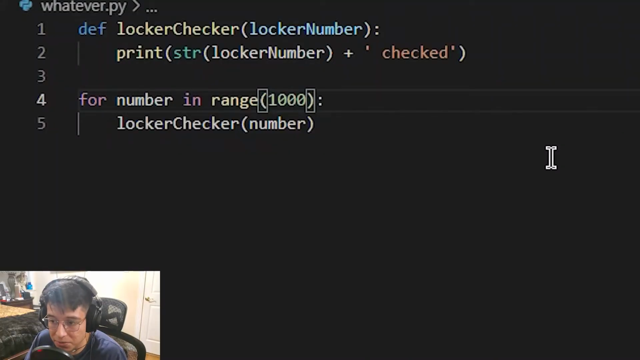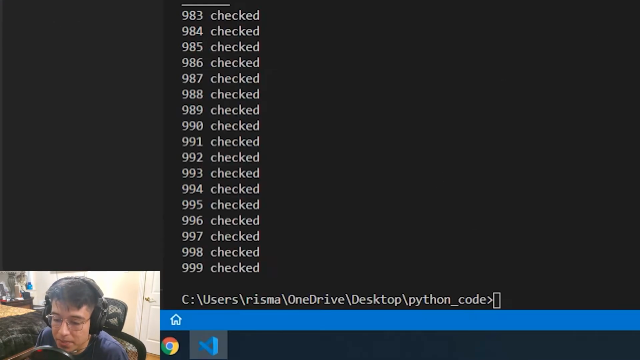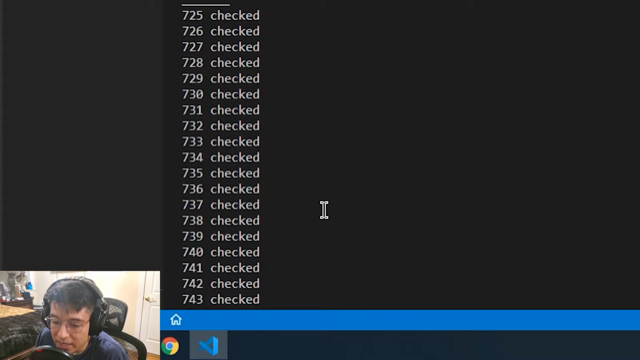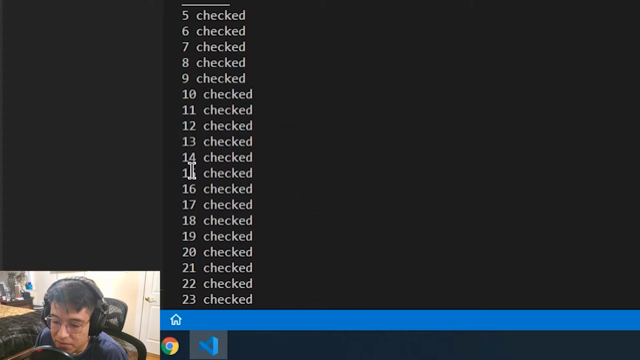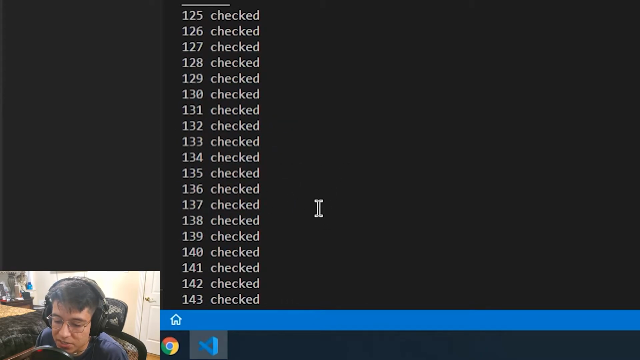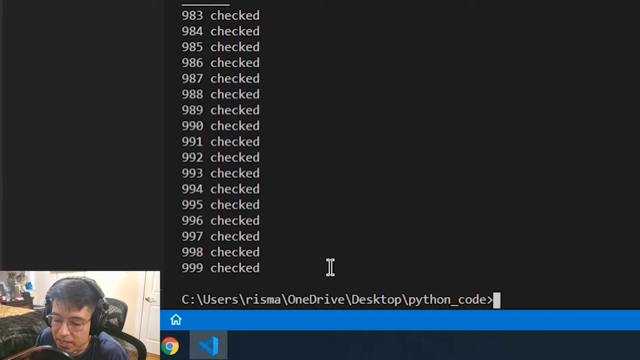So we're just gonna add a 0 to it. So now we're gonna end up checking 1,000 lockers. So now if we run the code, we're gonna see that we get all these lockers end up being checked. 0 ends up being checked, 5, 13, 68, 79, 106, 154, 400, 700, 900, all the way to 999 ends up being checked. And yeah, that's how you answer that question with the for loop.